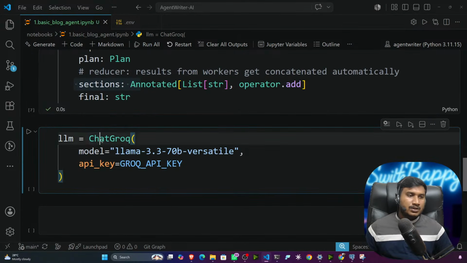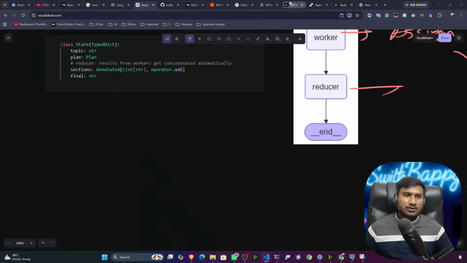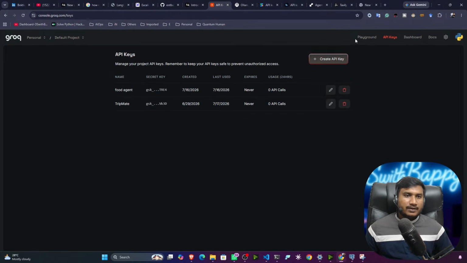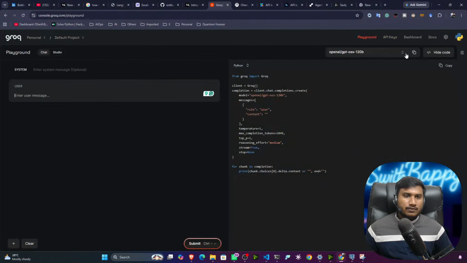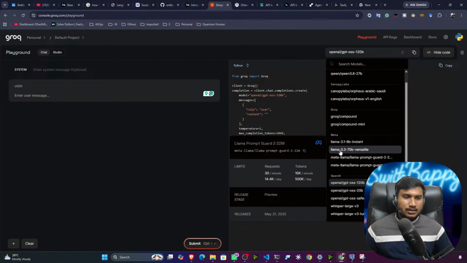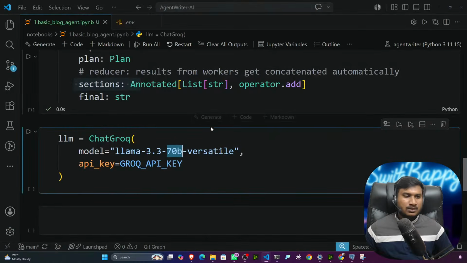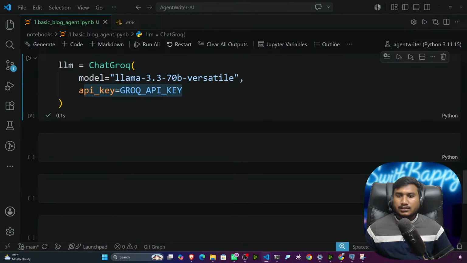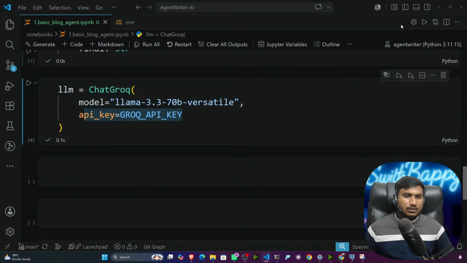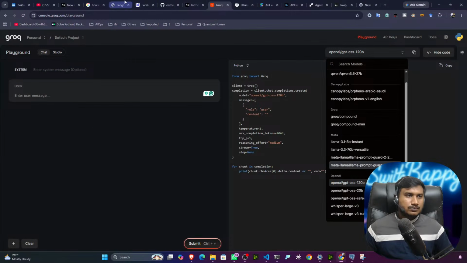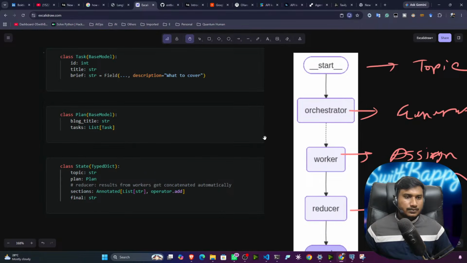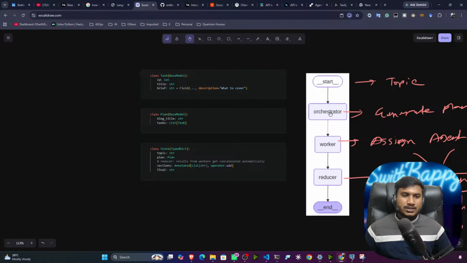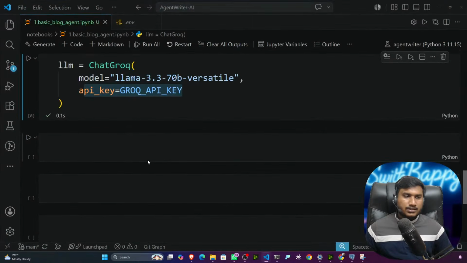Now here I'm using the Groq Llama 3.3 70 billion versatile model. As you can see, if I go to the Groq platform, go to the playground, if we expand here, see this Llama 3.3 70 billion versatile model, I'm using it here. And here we're passing the Groq API key. Now let me initialize that. Now next we have to create the first node, which is the orchestrator node. So let's try to create the orchestrator node.